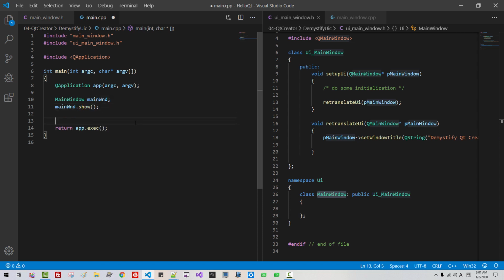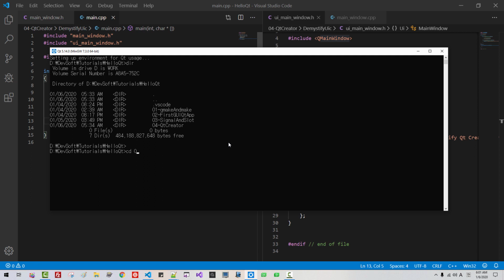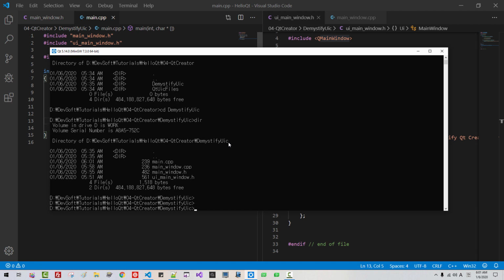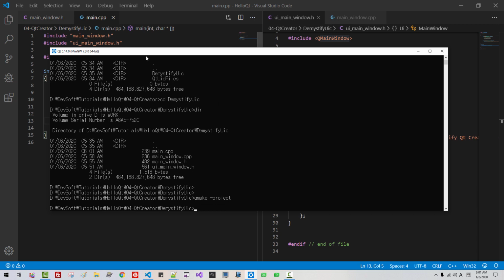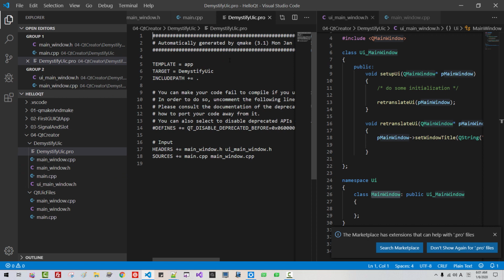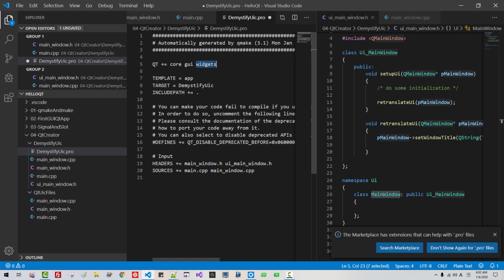Now everything is ready. Open command prompt, dir, cd 04 qt creator, cd demystify uic, qmake project. Hit enter. Open the explorer. Open Demystify UIC Pro. Here, Qt Core GUI Widgets. This is plural.